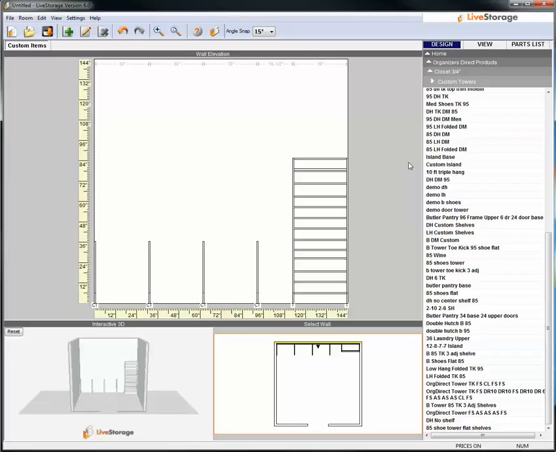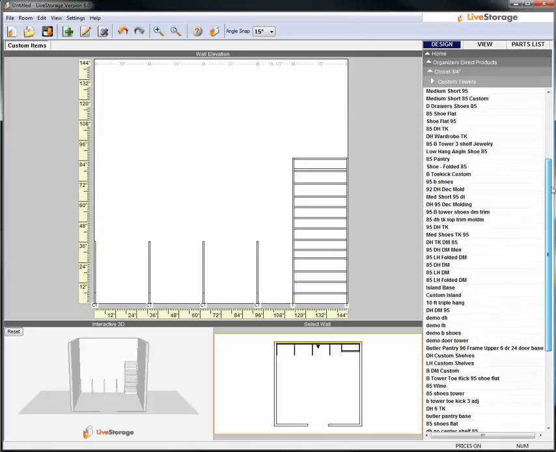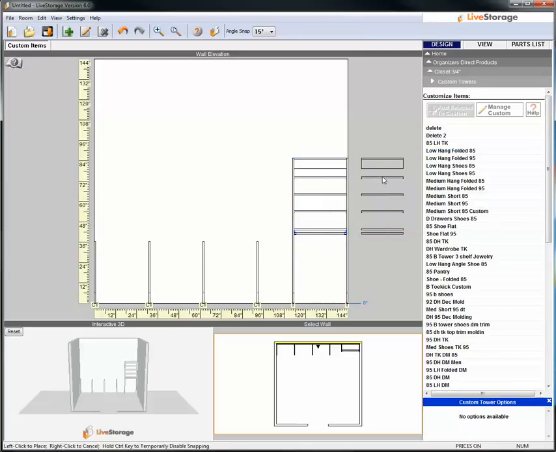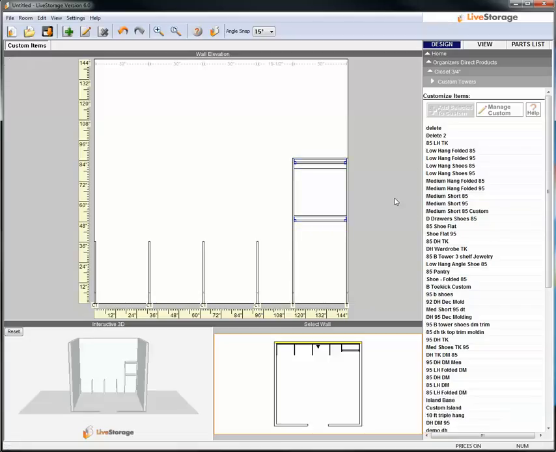There's lots of things that you can use the custom towers on. Anything that is a non-standard tower that you use a lot, you can go in and place them in here. You'll see some of my favorites are the low hanging with shelving. I've done medium hang for folded clothes, medium hang with a short hang above, and that will just really speed up your drawings on those items that you use over and over again.